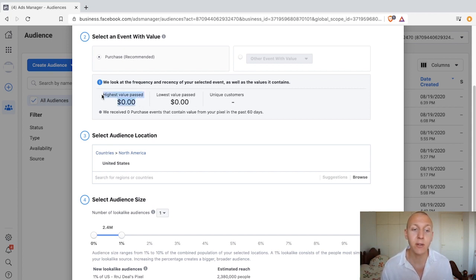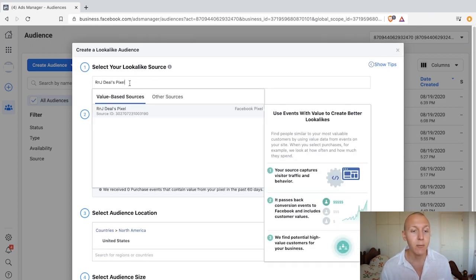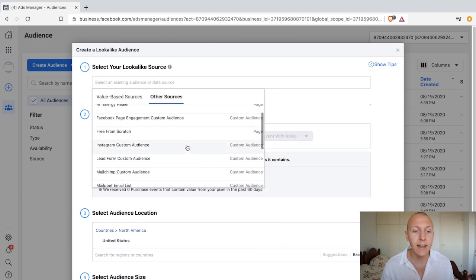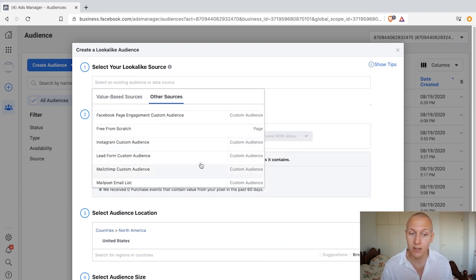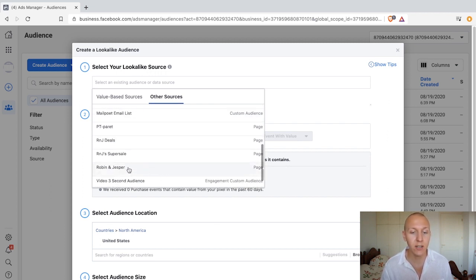And right now, because the pixel is new, we don't really have much value, but if we did, we could track those and use them. What we can also do is remove this and go into other sources here. And not only are you going to see the custom audiences that we created, but you're also going to see that we have our pages here, right? So we have Robin and Jesper, for example, one of our pages.